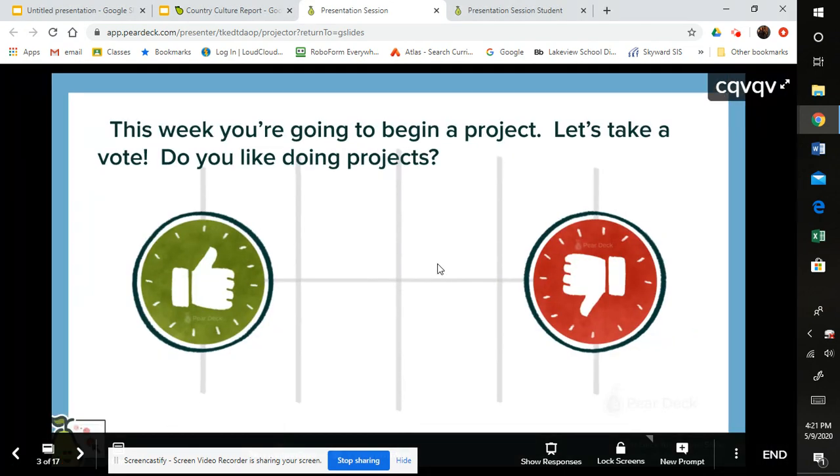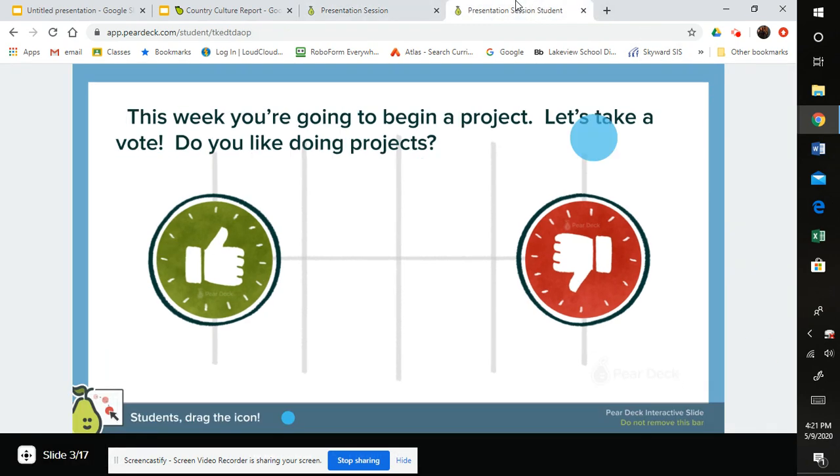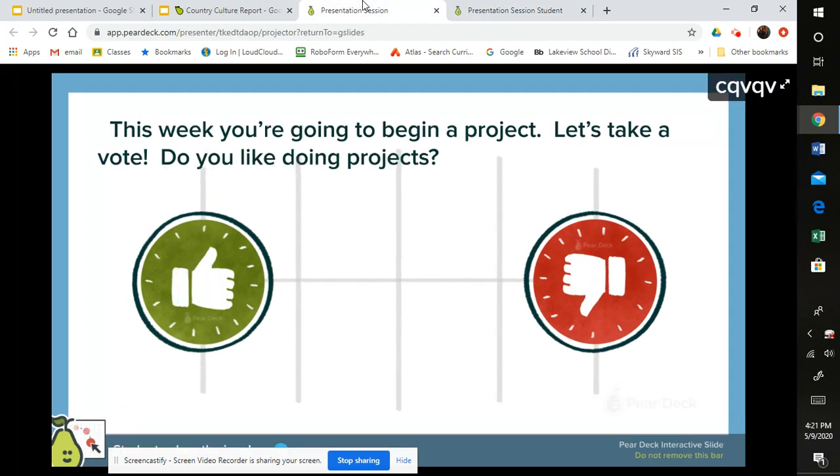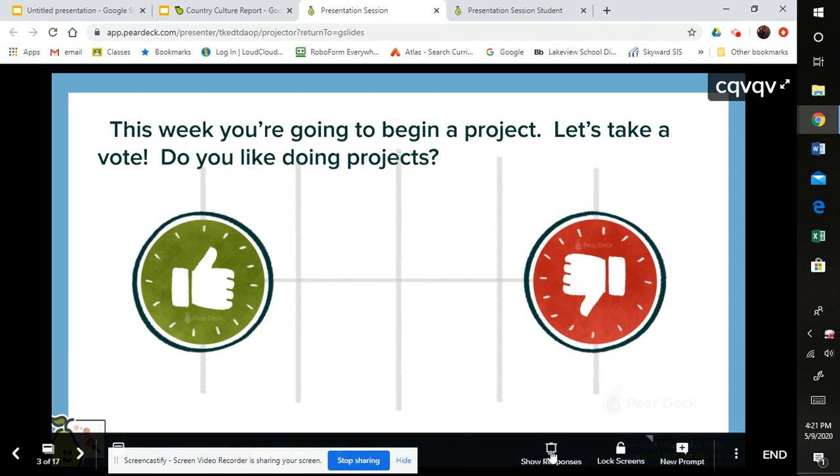This week, we're going to be doing a project. Let's take a vote. Do you like doing projects? I can't do anything on my screen, but here's the children's. They actually can vote. So it says drag the icon. So I'm going to vote. Yeah, I like them. And sure enough, if I'm on my presenting screen, I can show the responses.